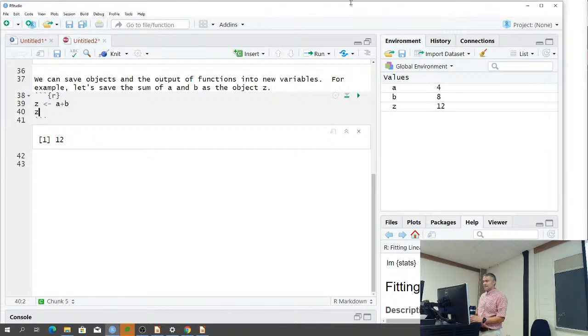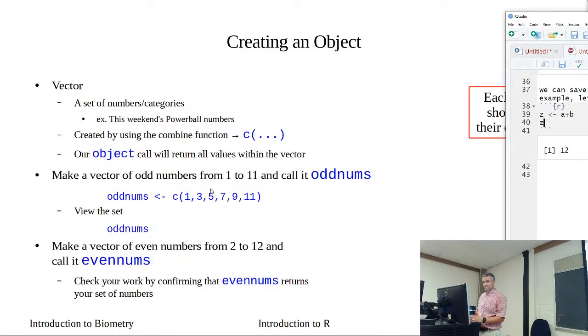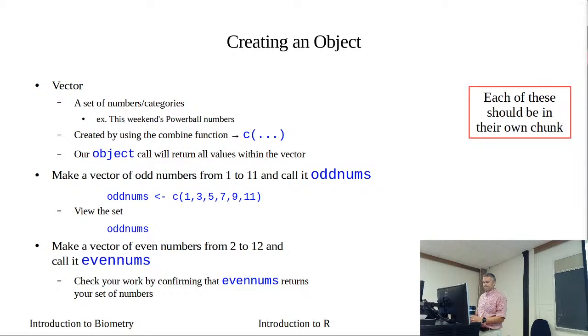All right, next up. Vectors. A vector is a collection of numbers. So now we can have, let's say, even numbers or odd numbers. Or we measured 5 things. Maybe we measured the height of 5 people in this class. We've got 5 different numbers. What we can do is create a vector, a single object that holds all 5 of those numbers.